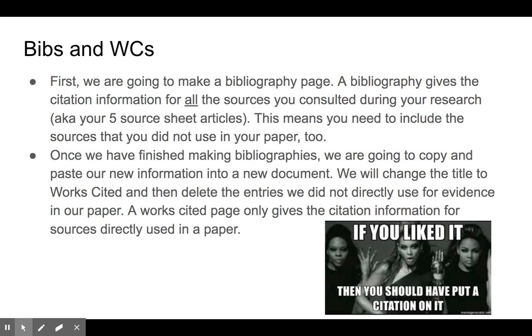So hopefully that gives you a little background info on those two different papers and the reasons behind them.